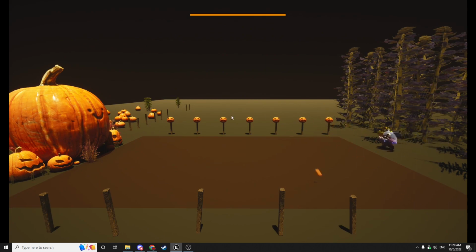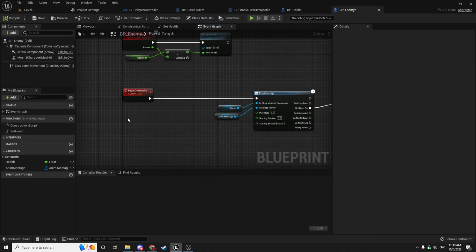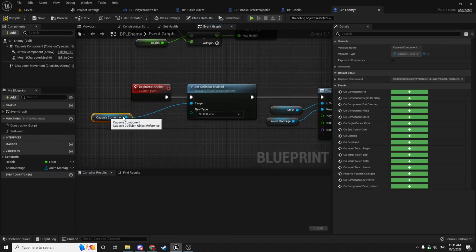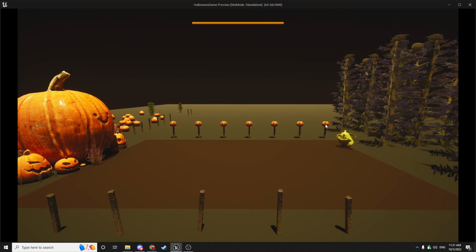One thing I noticed right here is that when an enemy dies and you try to shoot over it, it still hits the dead enemy's capsule. So to fix that, I decided to totally disable collision on the goblins once they are dead, which is what I'm doing right here. And then after running that and testing that, it seemed to work good.